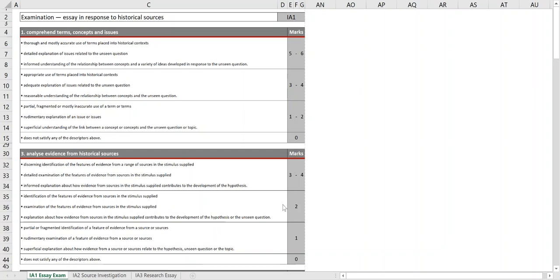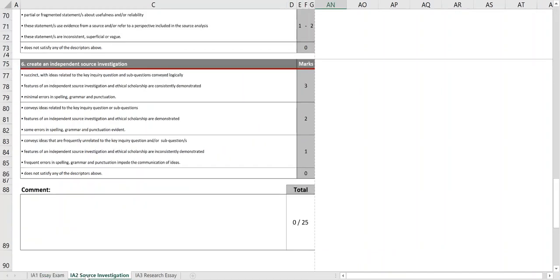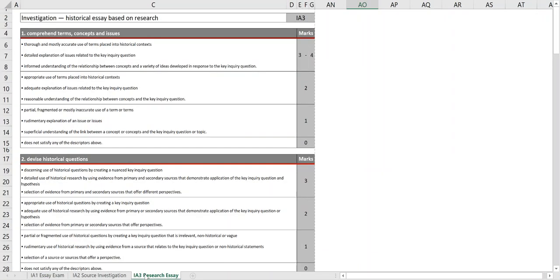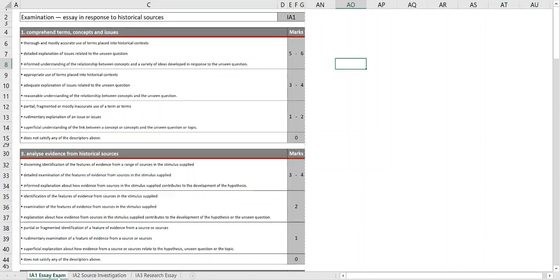I don't have the 4th one yet, which is for the external exam, because obviously we don't mark the external exam. But you'll see there's the IA1, the essay exam, there's IA2, the source investigation, and there's the IA3 research essay. So these are all preloaded with all of the comments for the ISMG, and the name of the task is at the top as well.